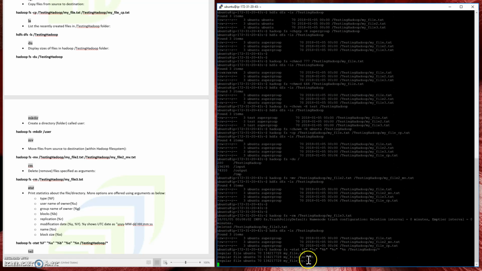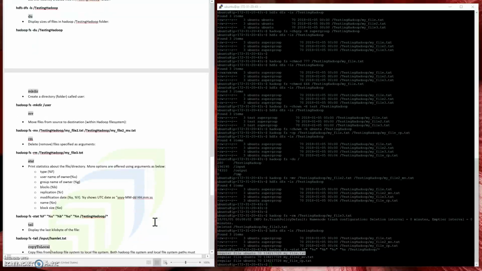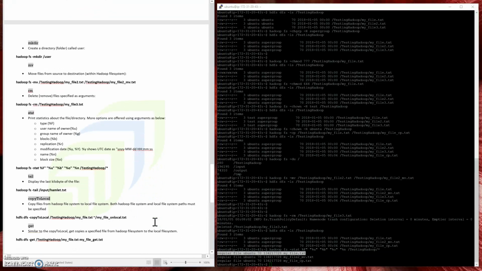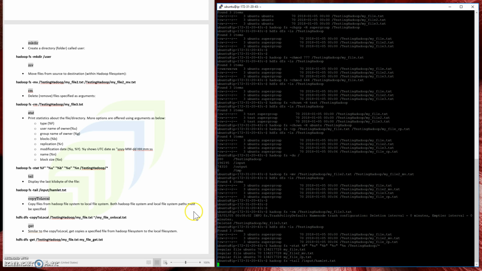Okay. So this is the stat command, which you can use to print out information about the files using those arguments over here, which are explained in the menu of the command. In this case, I'm using type, username, block size, blocks and the name. So it lists this information. We have the tail command, which prints the contents of the file, the very last part of the file.